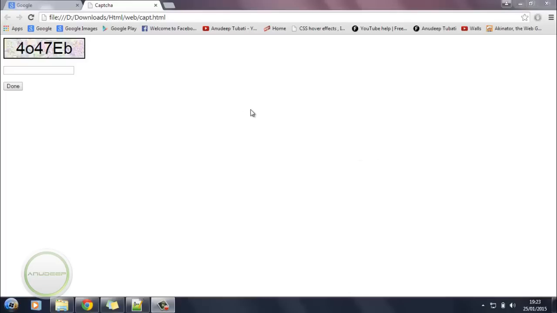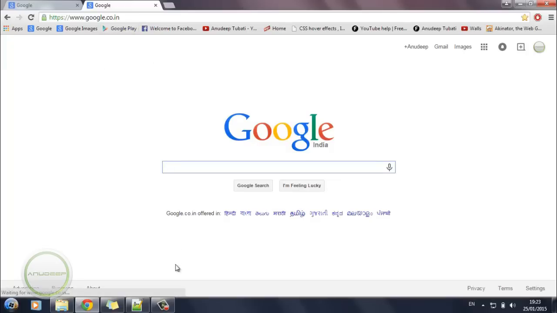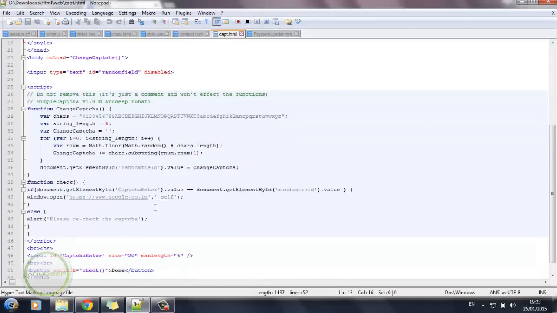Captcha to your website. So it looks like this. If you refresh the page, the Captcha will change, and you have to enter the correct one, and it will take you to the target website. So to change the target website, you need to change this site here.